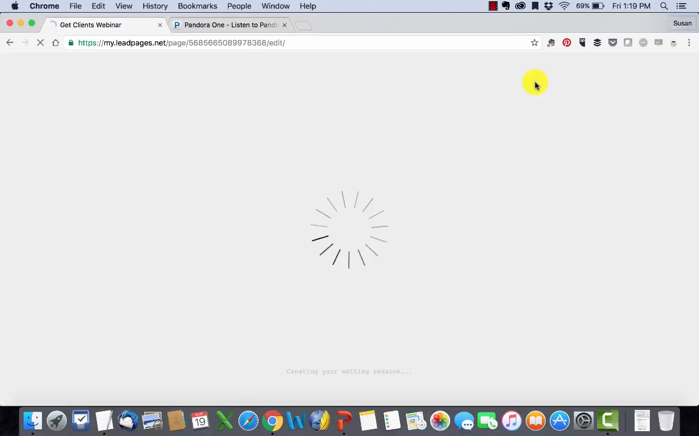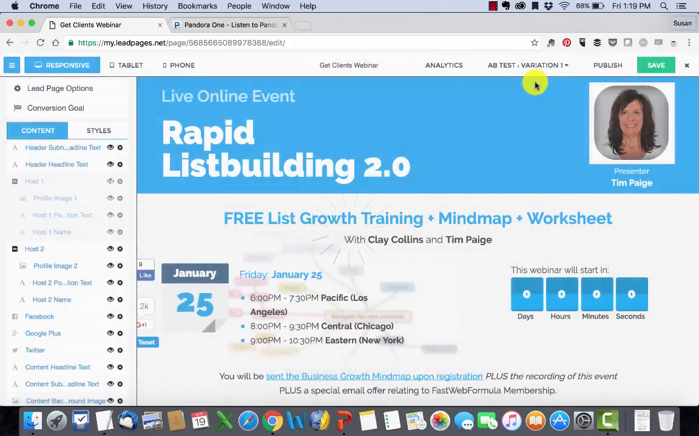And what LeadPages does when it works with split testing is it will show the page at random. In other words, one time somebody will land on the page, it'll show the original. Another time it will show the variation. And that's how you're going to find out which one performs better. So there's nothing that you really have to do. The system's going to do it for you.